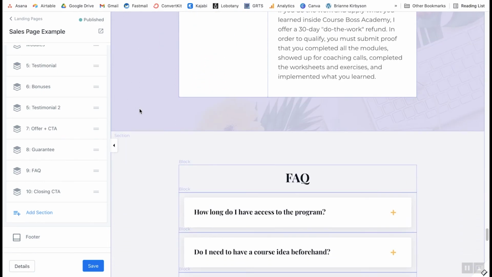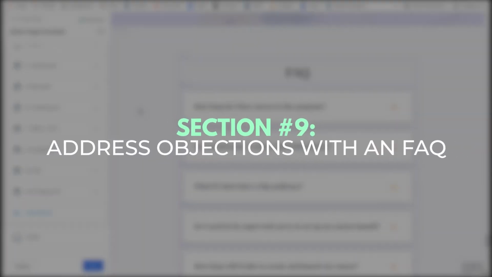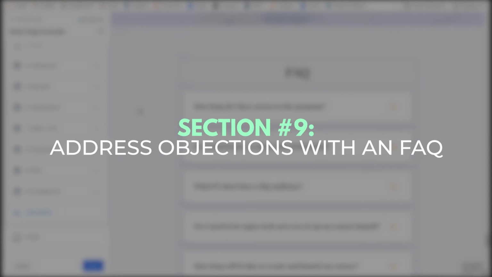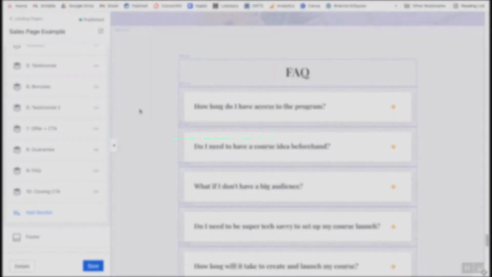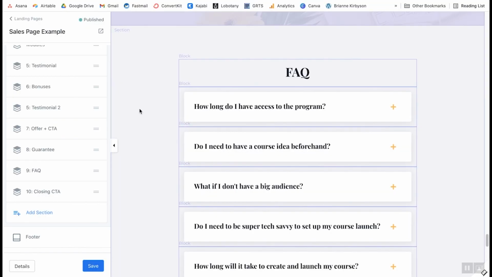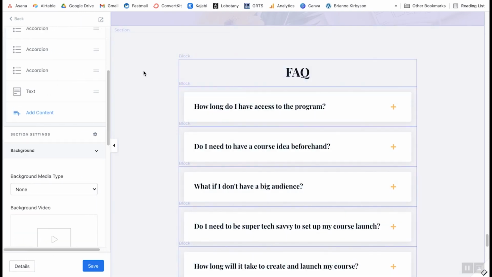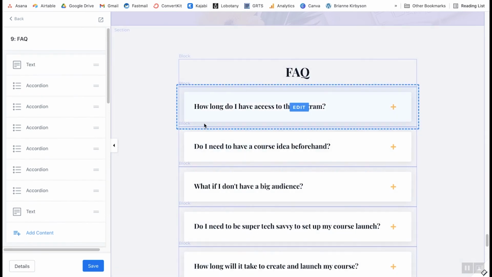After your guarantee, we have section number 9, which is your FAQ, your frequently asked questions. And this is, again, where we address any misgivings people have. We address anything that might be causing somebody to hesitate to go forward and buy. So things like, how long do I have access to this? What are the prerequisites to having this course? What if I don't have this? What if I don't have that? This is where you address those things, and you can do that very easily with a Kajabi FAQ section.